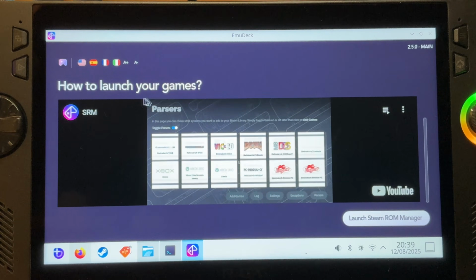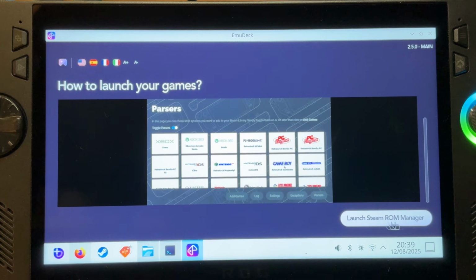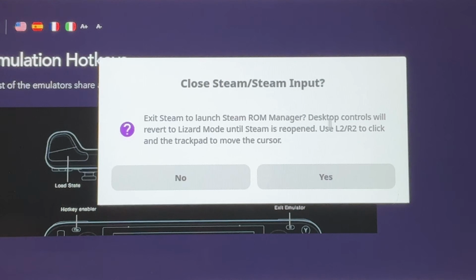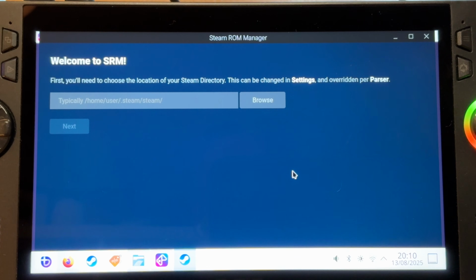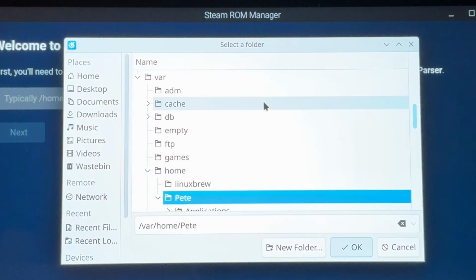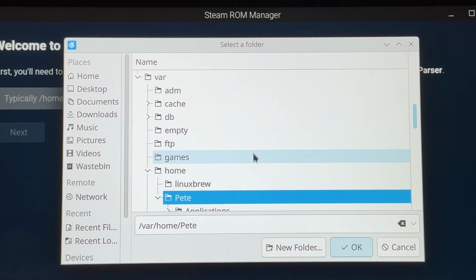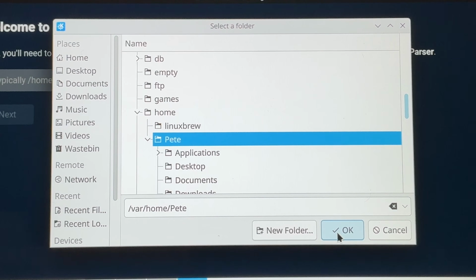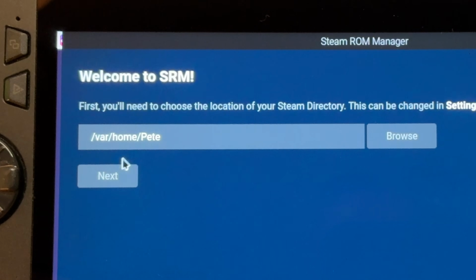The next page is how we launch the games, and Steam Rom Manager is a key part of this. So just click this button to open it, and on the Steam input message just hit yes. On this welcome to Steam Rom Manager page, we need to choose the location of our Steam directory. Don't freak out here, we just click browse and the defaults will be fine. So for me, my name is right here in the home folder when we set up SteamOS, then click OK. So with our correct location, which is the default set for us in place, let's hit next.